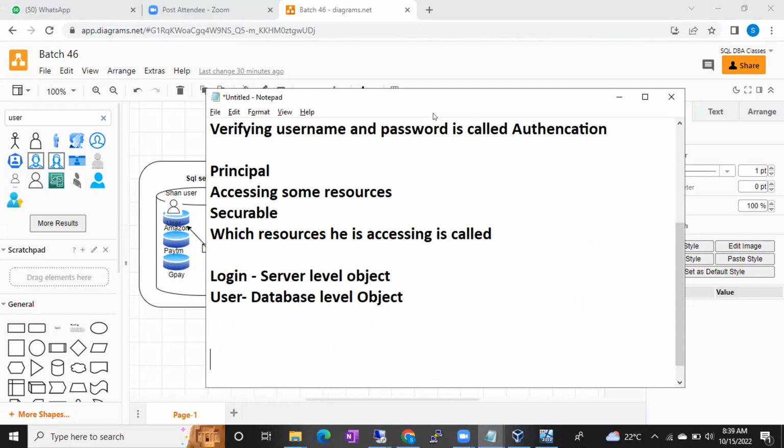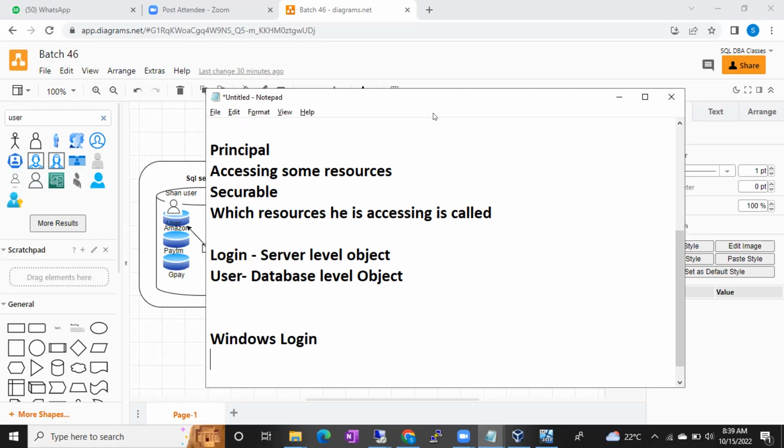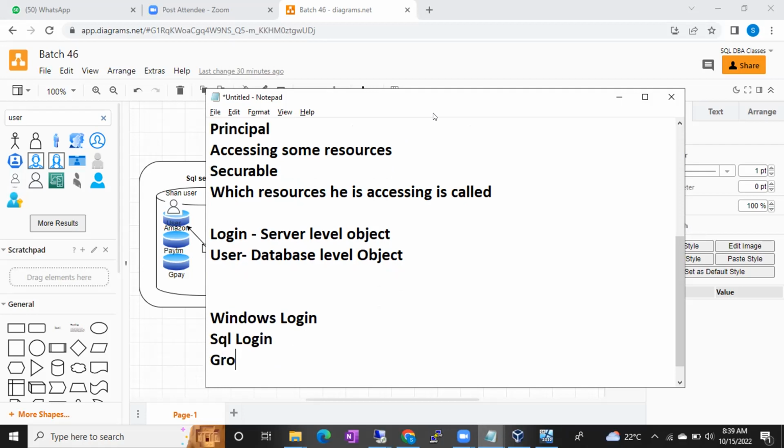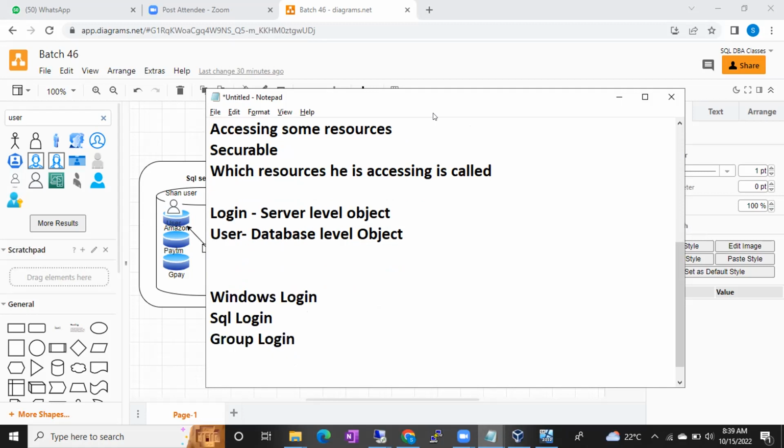So I'll show you how to create a Windows login, how to create a SQL login, and how to create a group login. I'll explain the group login concept also. So I'll show you these three things now. And of course, once the logins are created, we are going to discuss how to give access on databases.